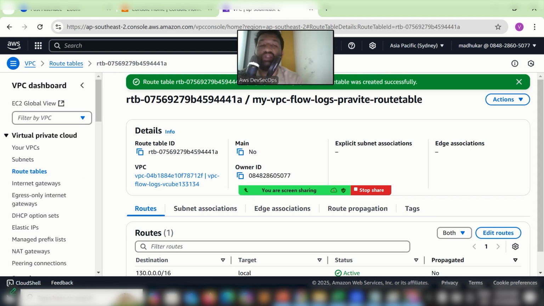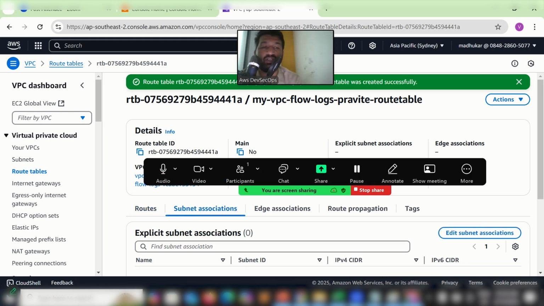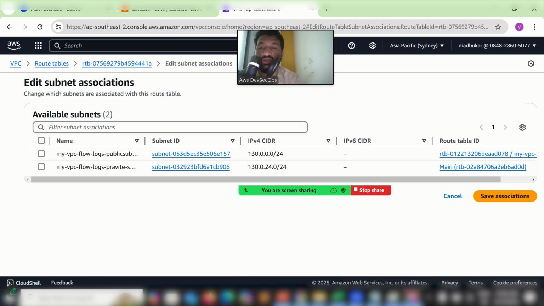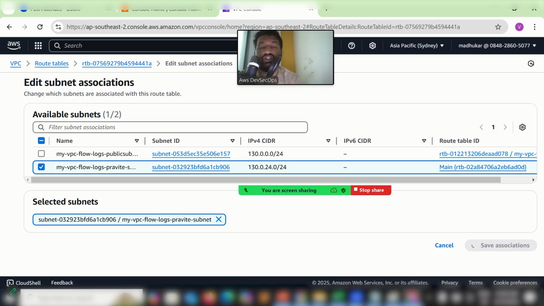Once you're done with this, don't attach the internet gateway, because it will become public again, and I don't want to do that. I want to go with private. So edit route, subnet association, edit subnet association, select this, and then save association.